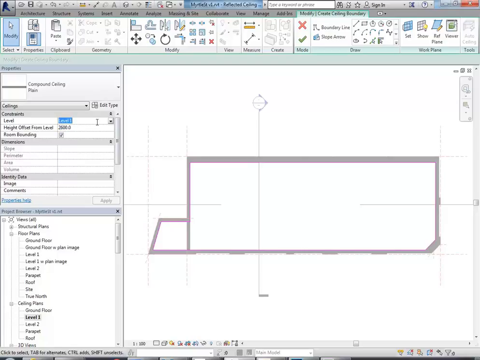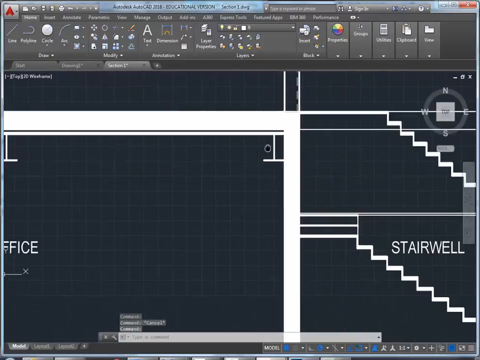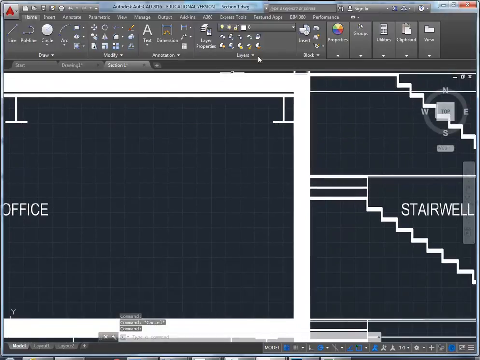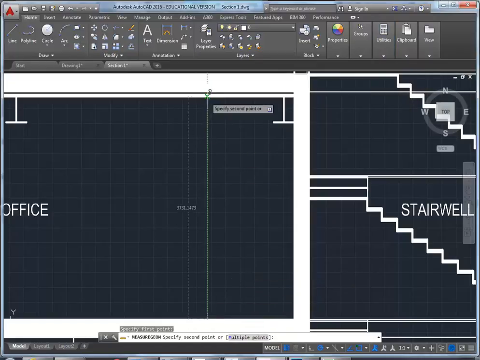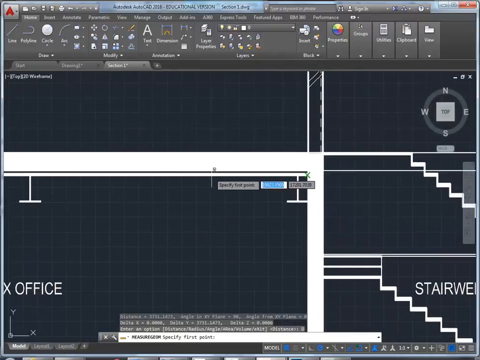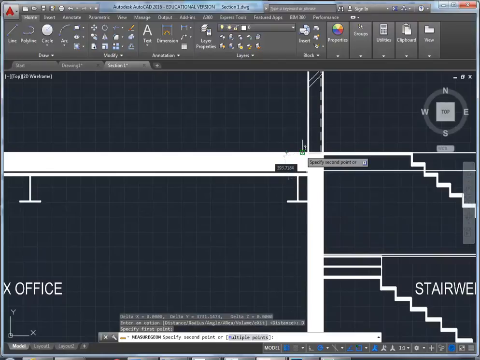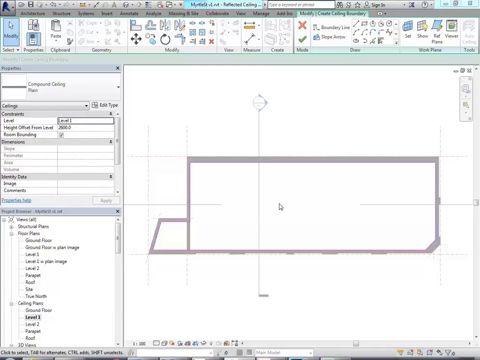So I've got two options. I can either set it from level 1 and work up. So I can say from that floor there, I can say it needs to be, let's look at it, 3730. That'll work. Or from the level above, it can be 385. Now, which one do you think I'm going to use?